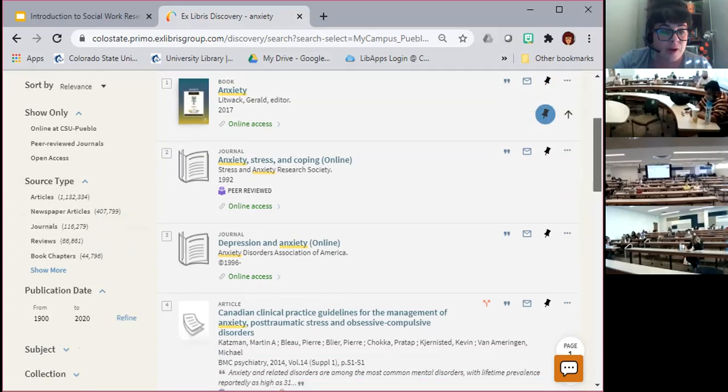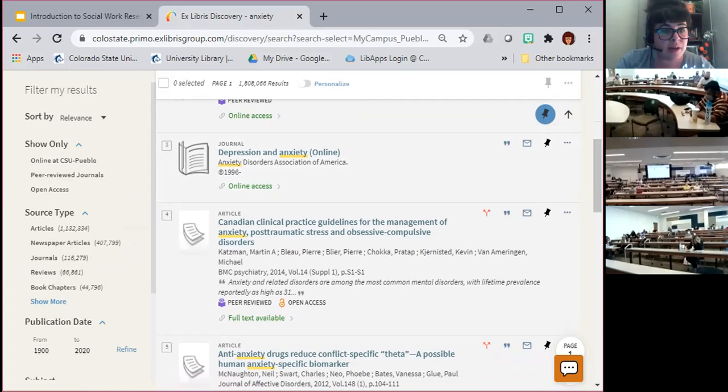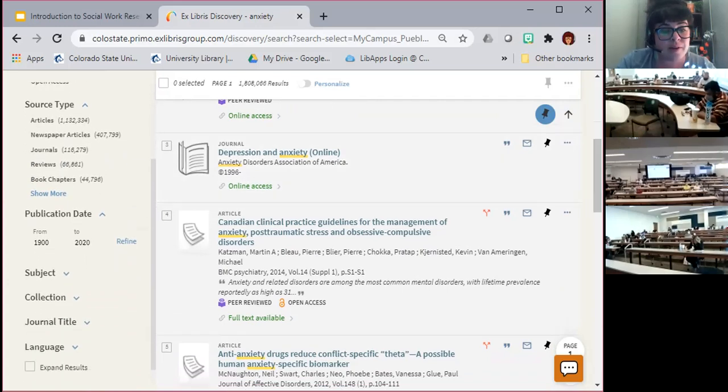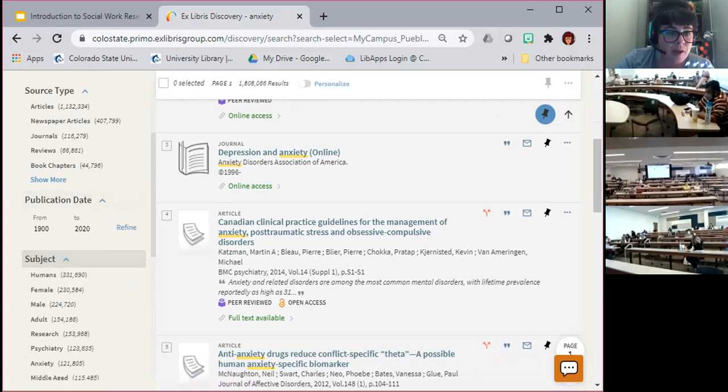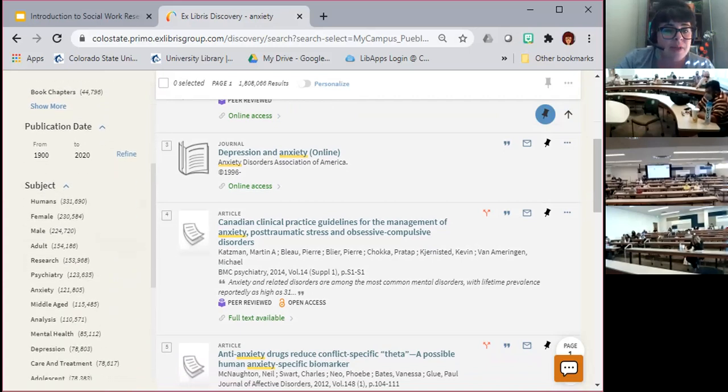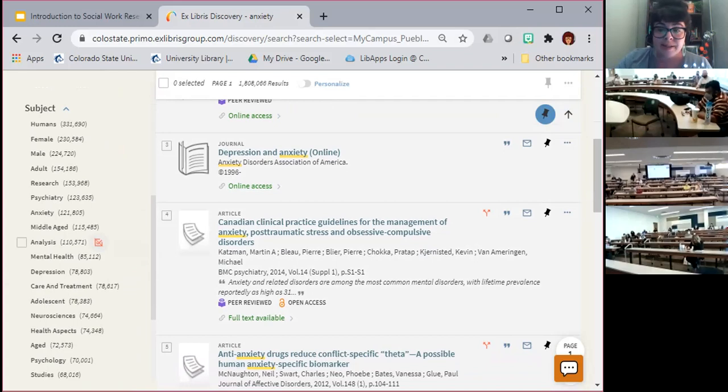Other really helpful refining tools that you'll see here in Super Search and elsewhere in other databases is the publication date. I highly recommend limiting your search to the last 5 years, unless you're looking at a historical approach of a topic. And then finally, subject. Now, subject means that this is what is listed in that resource as the focus of the topic, the main idea of that article, that book, whatever it may be.